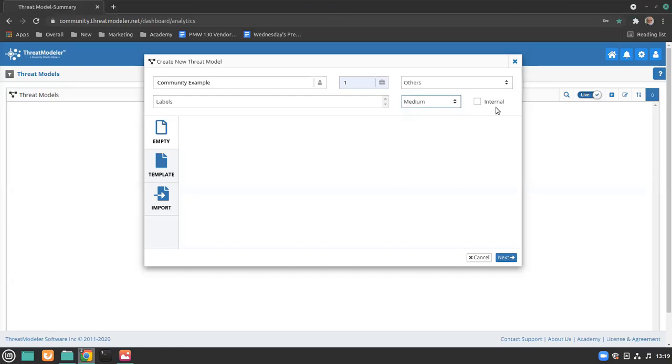And this box here: is this thing that I'm threat modeling external facing, as in customer facing? If so, then leave it unchecked, which I will. Or is it internal in a secure environment? In that case, do check it. I'm just going to leave it unchecked. I'm going to say this is customer facing.